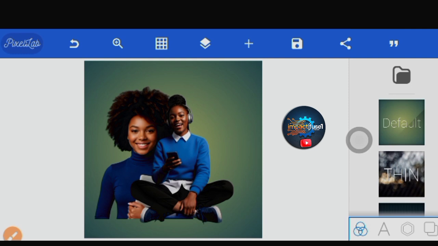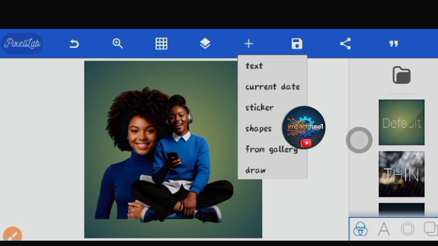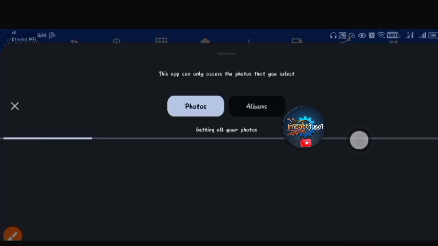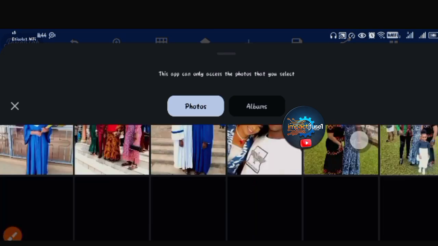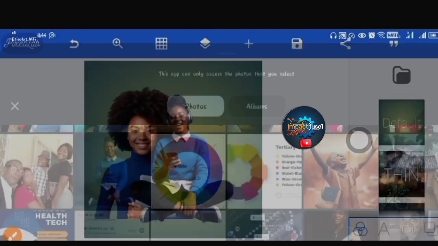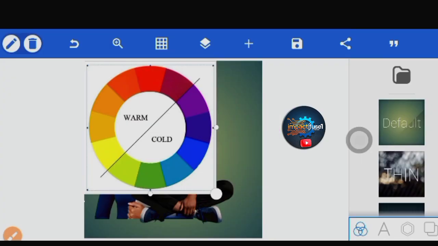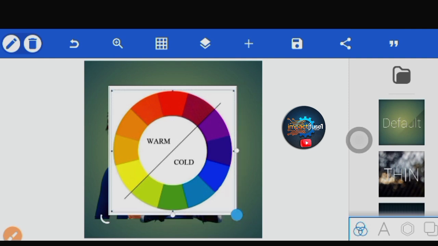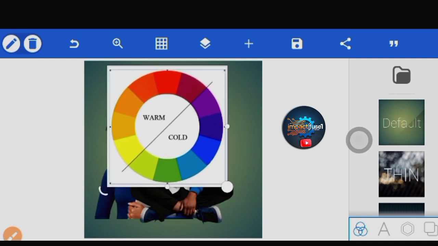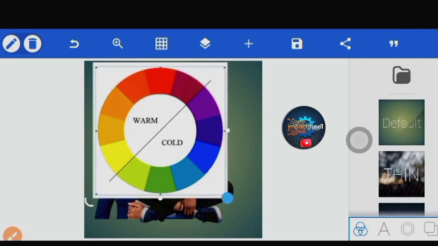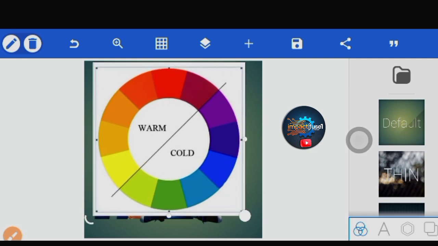And the thing now is that today's design is going to be one of a kind. So we can go now to the gallery again. I'm going to bring in my color palette here. So this is my color palette, or the color circle, or the color wheel, whatever you want to call it.